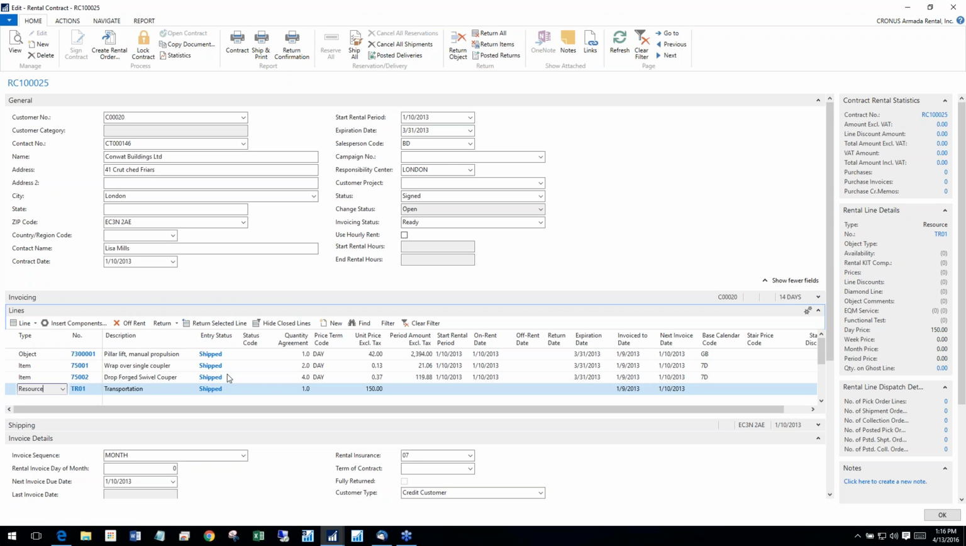You probably noticed on the items the color, like we have entry status, which is shipped, which means that these things have been delivered to the customer site. And as we go through the whole rent, return, invoice process, both the color and the statuses will change, and you'll see those.